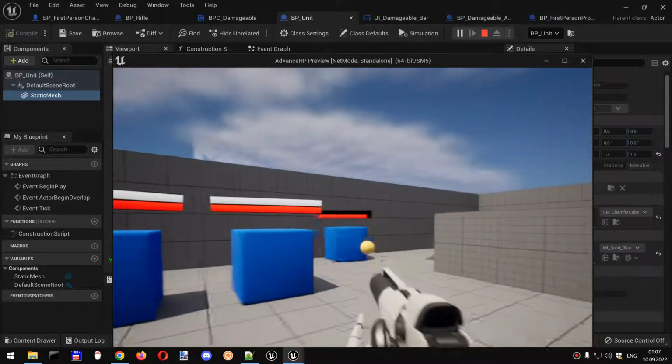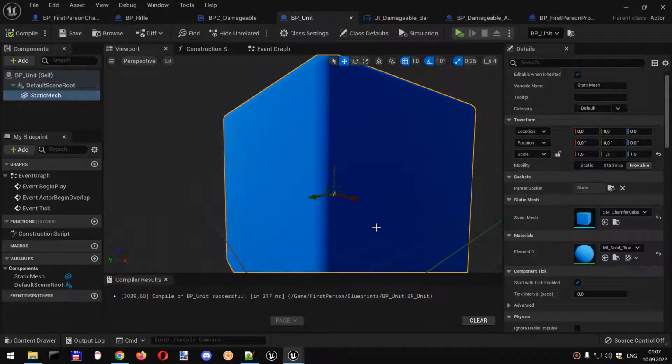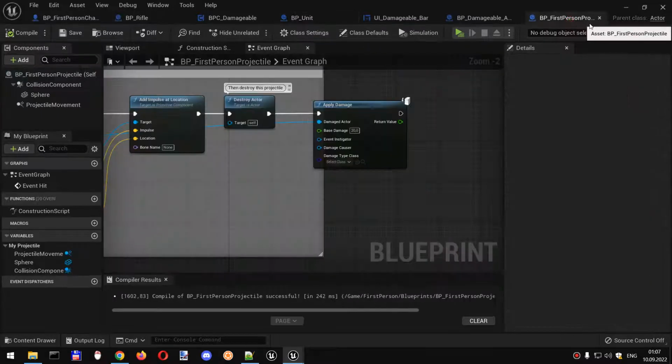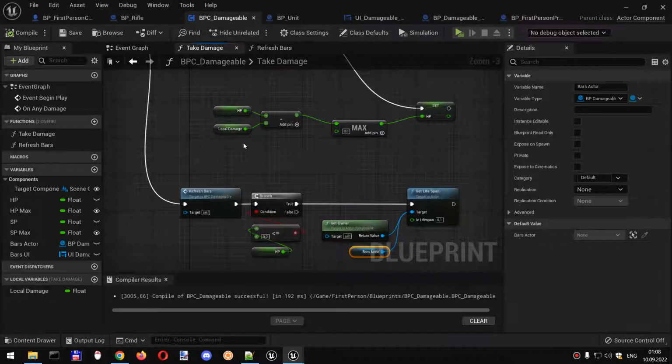Let's talk about poison and frozen, stuff like this. What is poison? Poison is a kind of damage which ticks with the time. So we need a way to be able to apply poison to whatever actors we need.